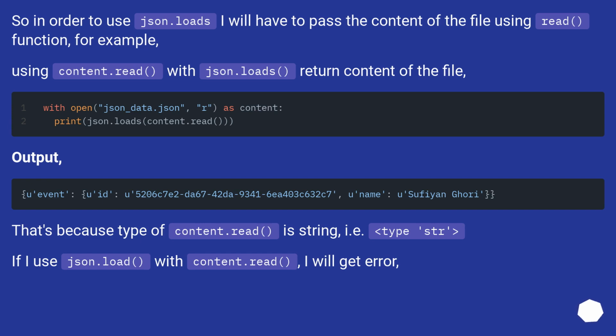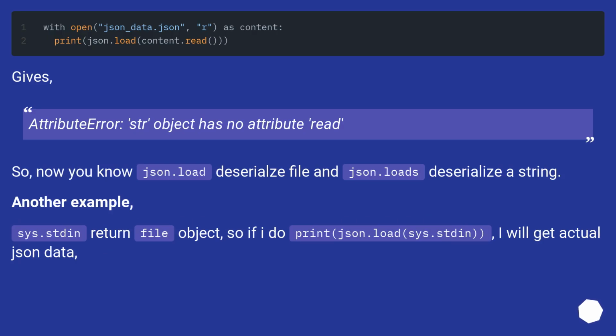If I use json.load with content.read, I will get an error. It gives AttributeError, str object has no attribute read. So, now you know json.load deserializes a file and json.loads deserializes a string.